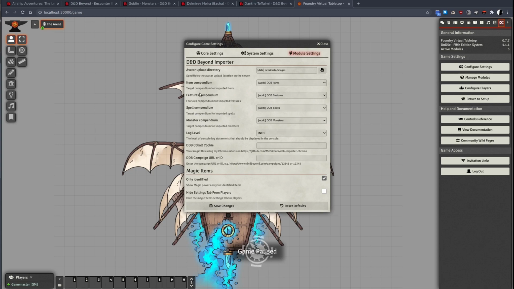There are a number of compendium choices. For now, we will leave these as is and cover them in a future video. There is the Cobalt token setting. This acts as an authentication to D&D Beyond for various features. We'll leave this and come back to it later.